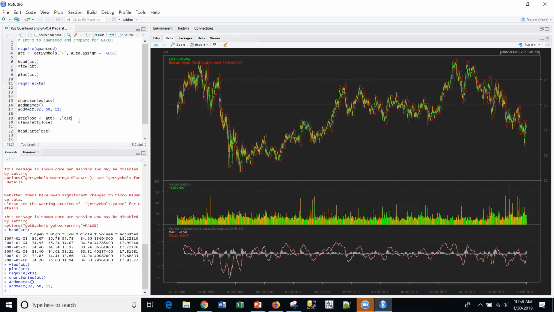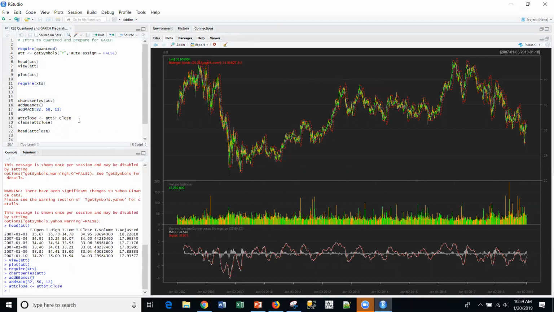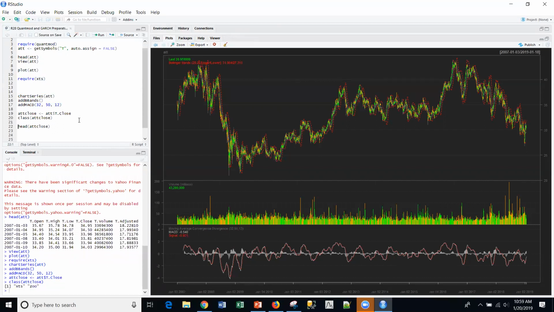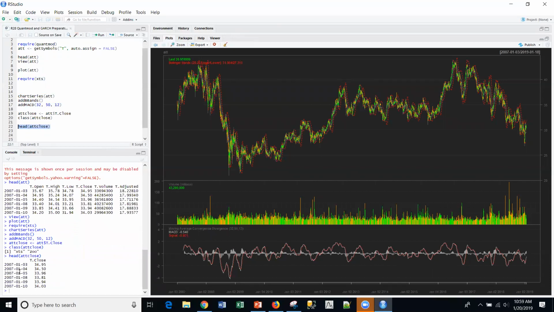All right, just a couple other things we're going to need for next time. I'm going to pull off the close price and see what class I have there, and it is an extensible time series. If we look at just the head of the close price, I get this simple series, and that's what we're going to be using next time.